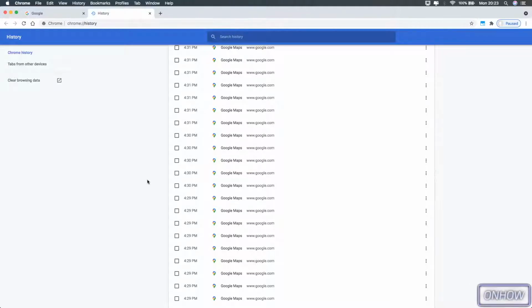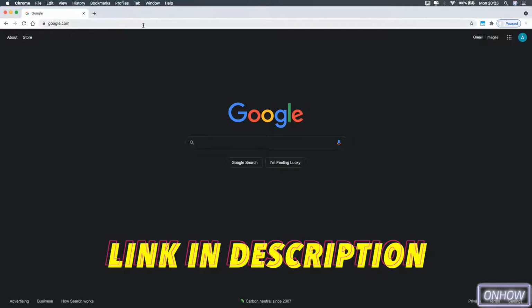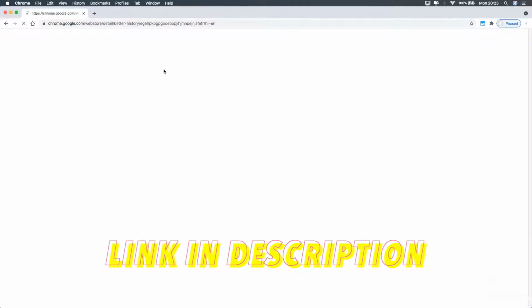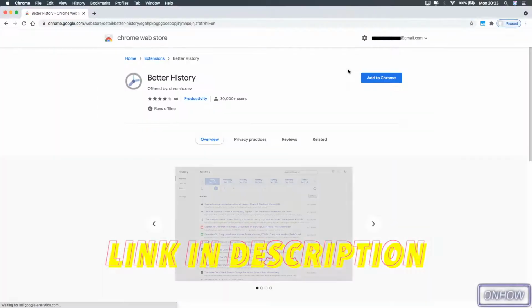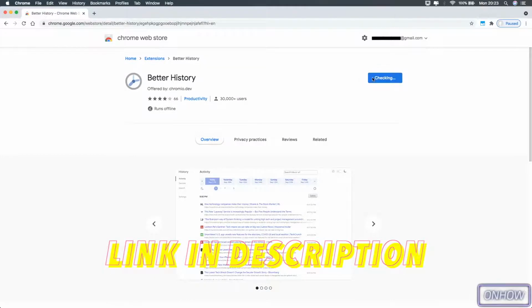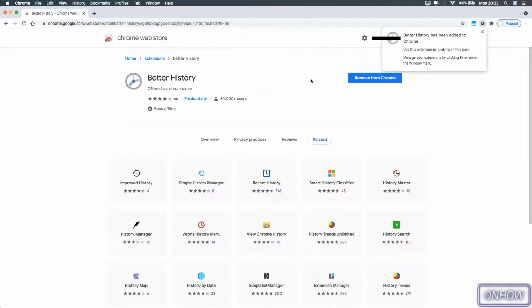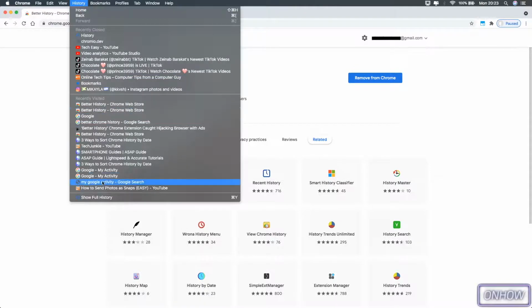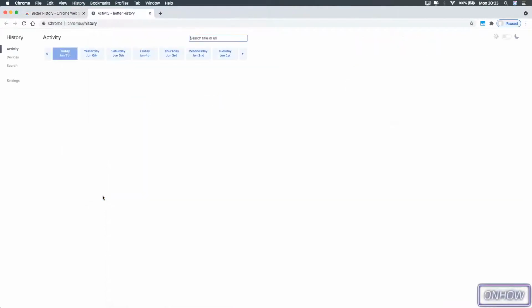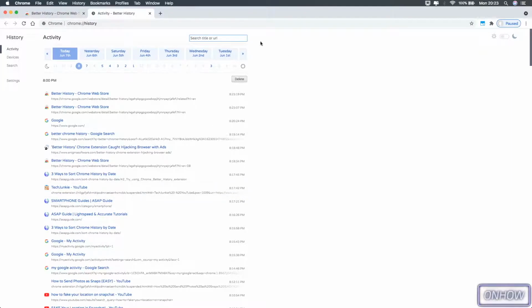The first thing you're going to do is scroll down to the description and you will see a link for a Chrome extension right here, and make sure to install it, this one that you see right now. As I said, you will find the link for it in the description box. And after it was successfully installed, let's just access the history section right now. And as you can see, the history section is completely different now.